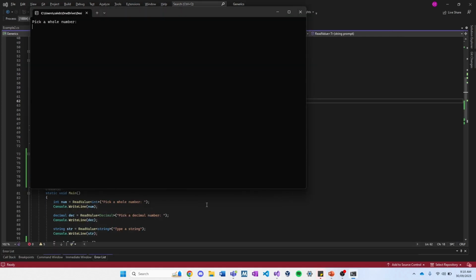Let's take a look at an example of us using our read value code in practice. Over here, I've specified that I would like the integer to be the received value, and I'm storing that in a variable called num. Over here, the same with decimal, and then the same with string. Let's see what happens if we don't put an integer. It tells us to go back, try again. Let's try with a decimal, try again, and now let's try with an integer.